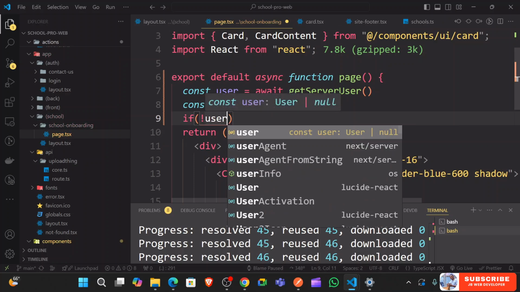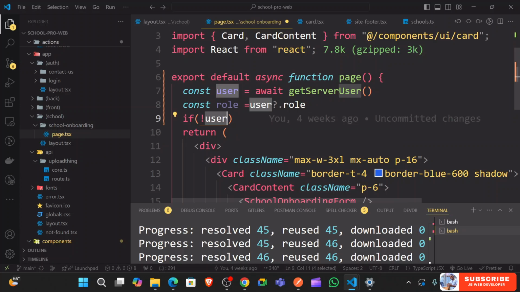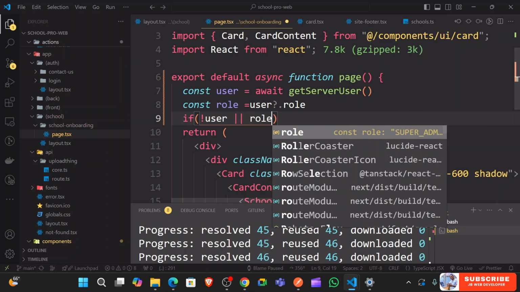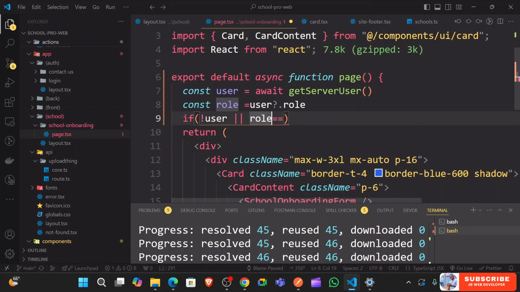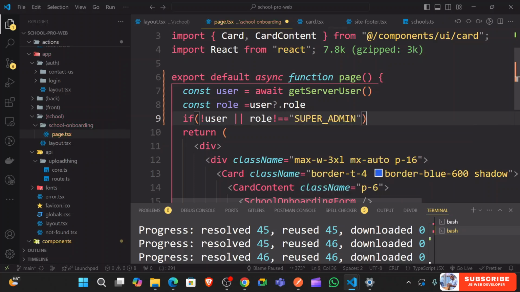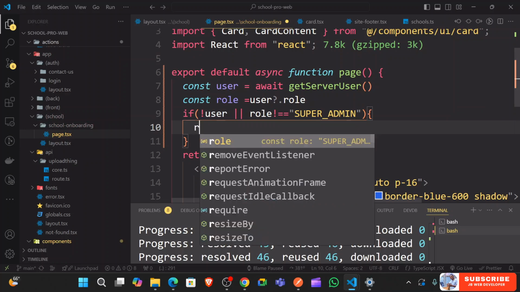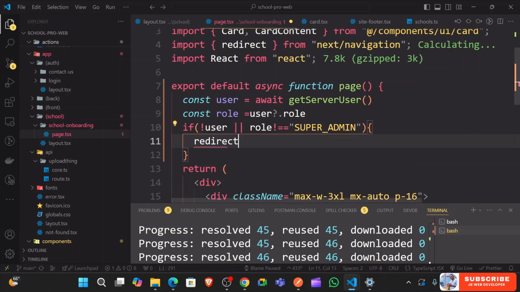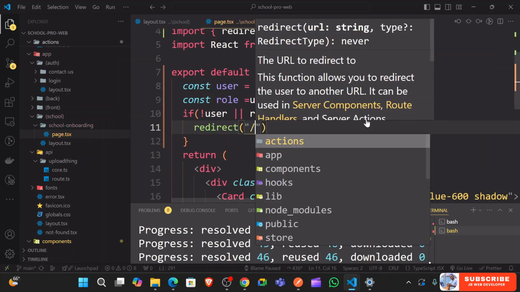Okay, if no user, or role not equal to super admin, then we could just redirect. We could just redirect back to the login.